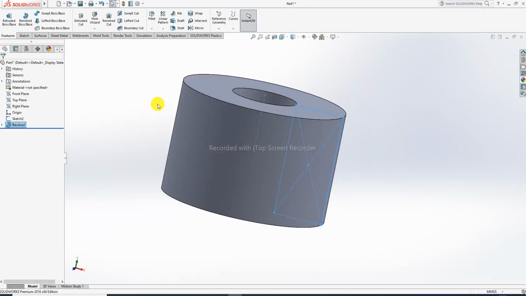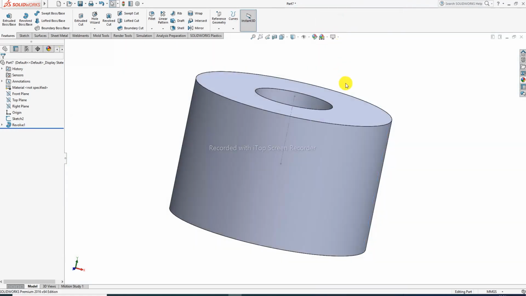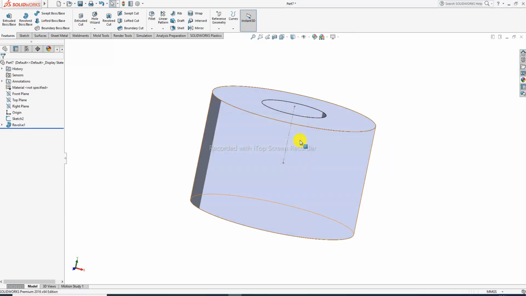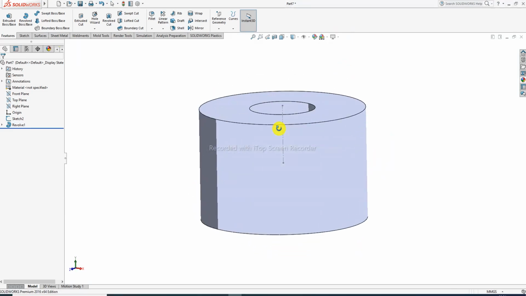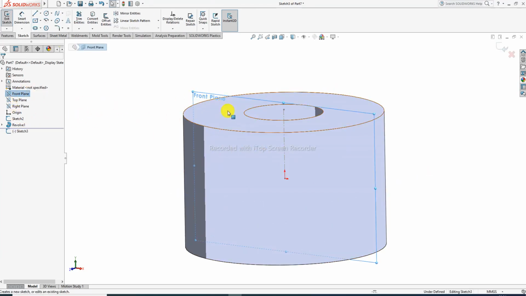The revolve boss base is created here, and then select a cartoon view. This is perfect. And again, use a revolve cut. Again select the front plane.